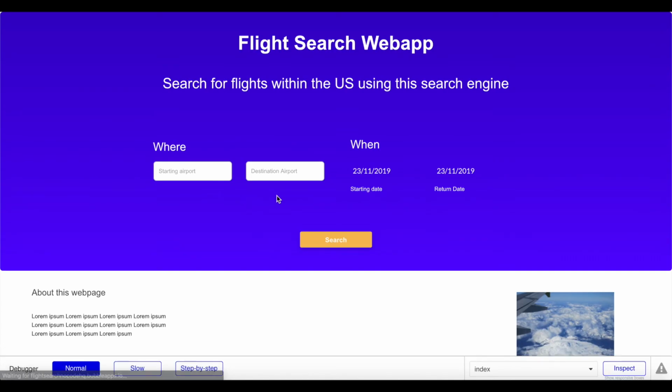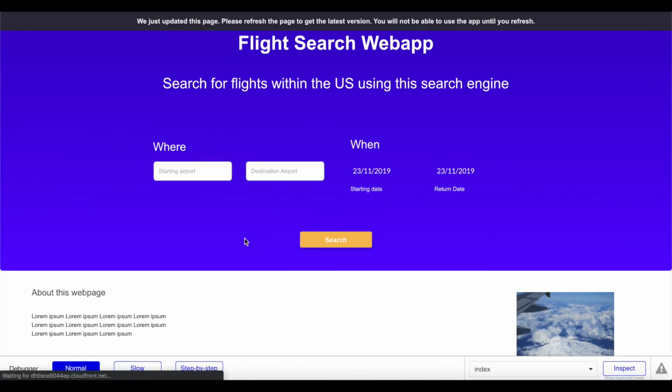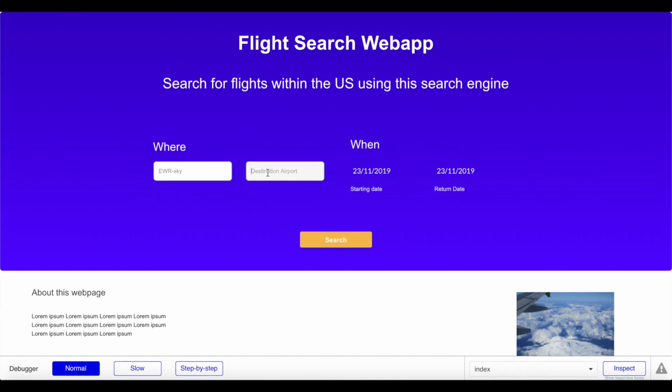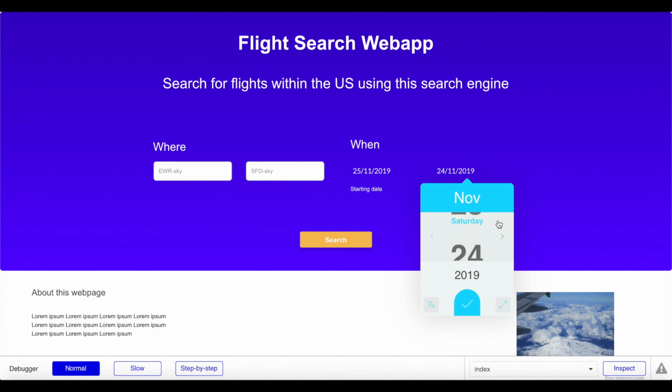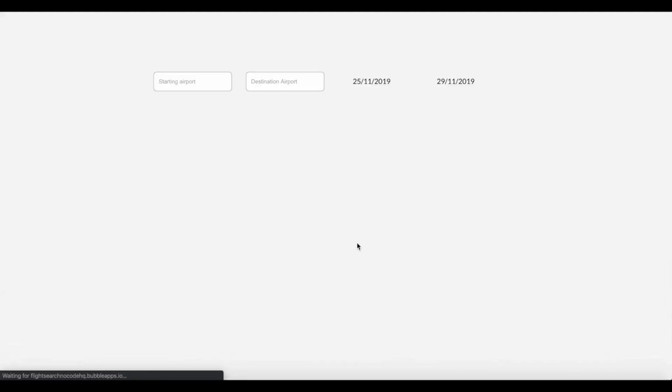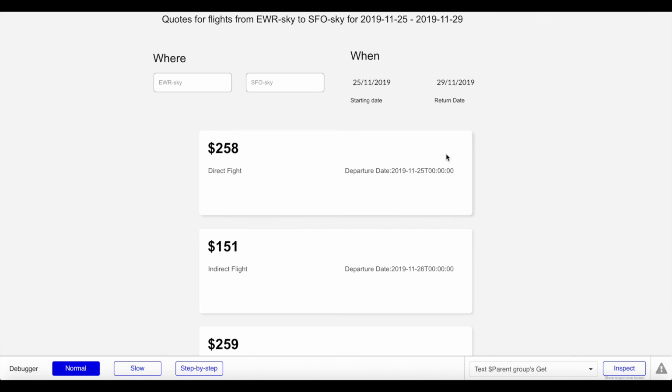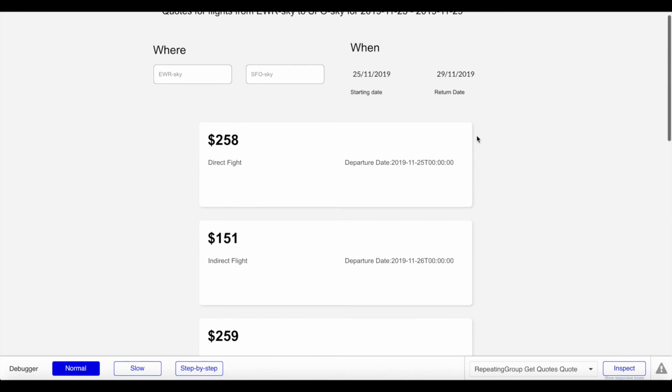So let's just go back again, test that again. Let's refresh this page. And let's say we want to start from Newark Airport to San Francisco. And let's say we want to start on the 25th and return, I don't know, 29th. Let's search that. And again, we should be shown quotes for flights from EWR to San Francisco for the 25th of November to the 29th of November. And basically, you have created your own flight search web app in a matter of 30 minutes without writing a single line of code, using a free external API and the great web app builder Bubble.